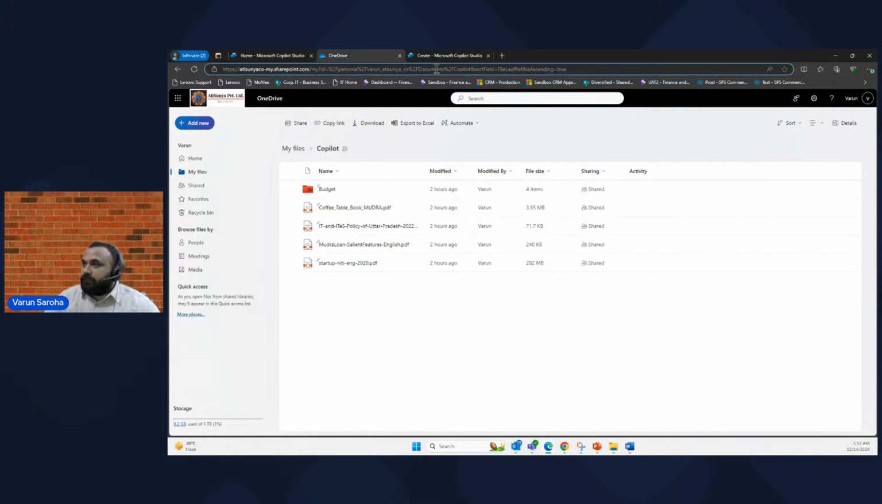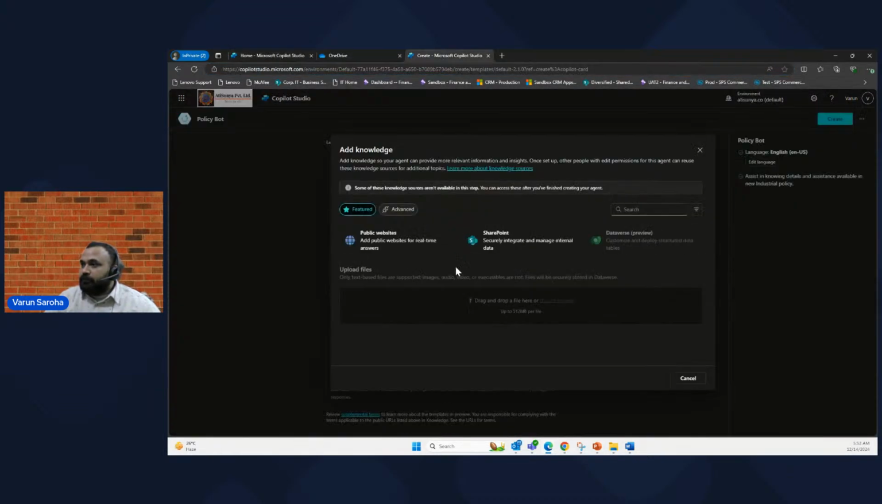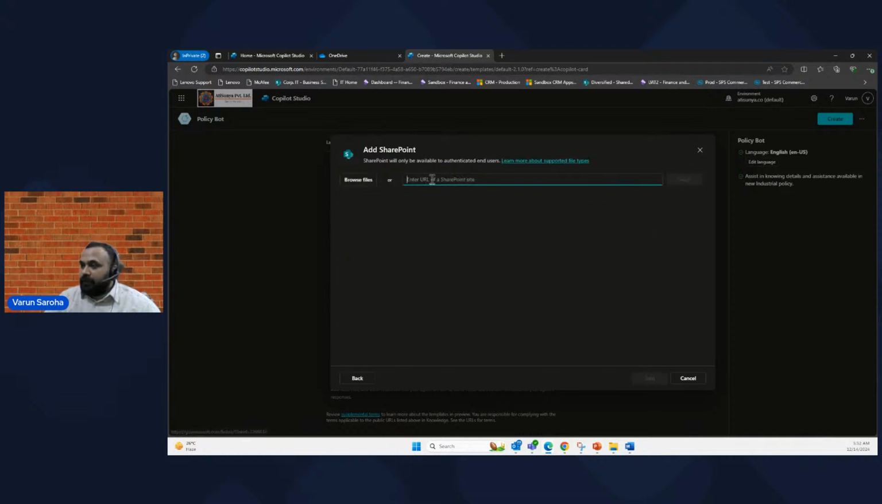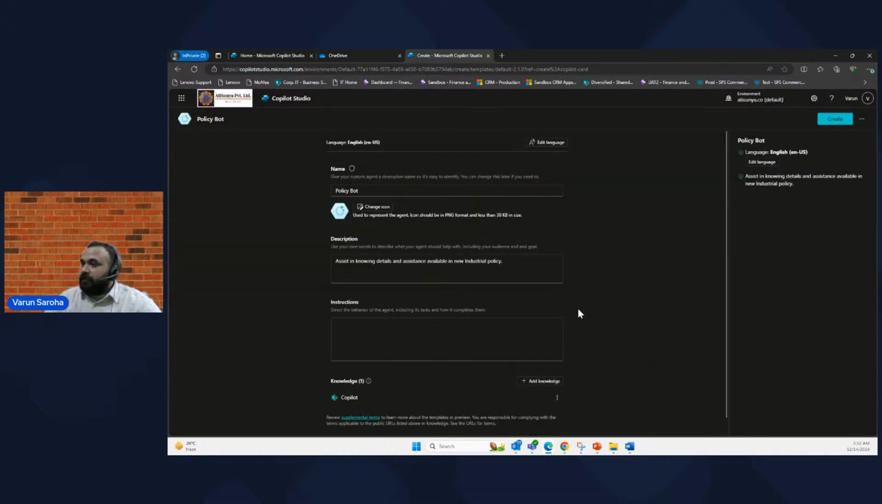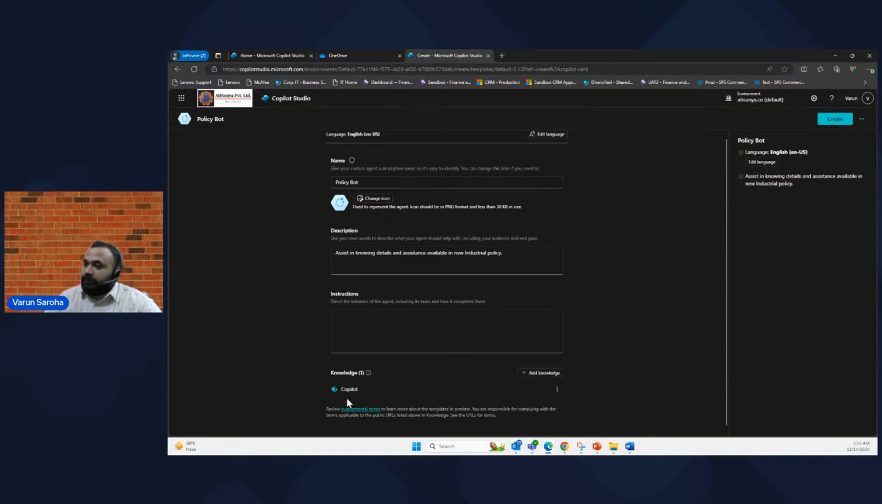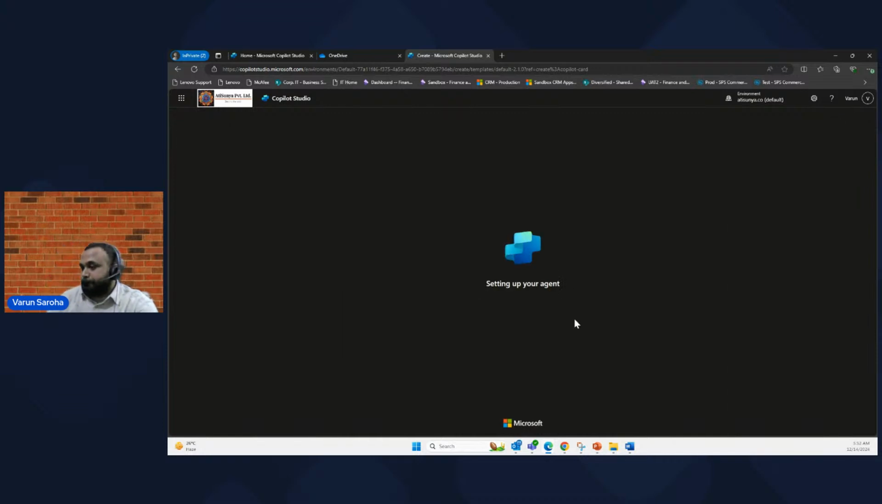Let me take this address or folder, and add the SharePoint URL. Let's add it, just say add, and you can see that the folder name is showing here. So I have added one knowledge source in this. Then just simply click on create and it will create this bot for you.